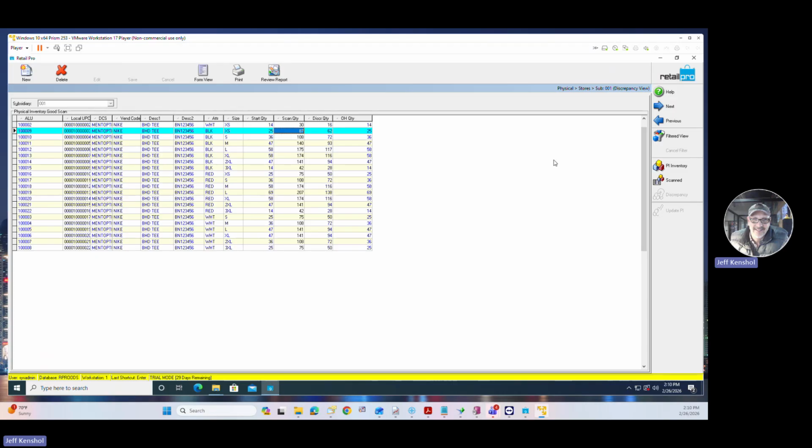So that's the best way I've found. It leaves a really clean audit trail. If you screw up, you can go back and see where you screwed up. I'm a big fan of that, not going to lie.